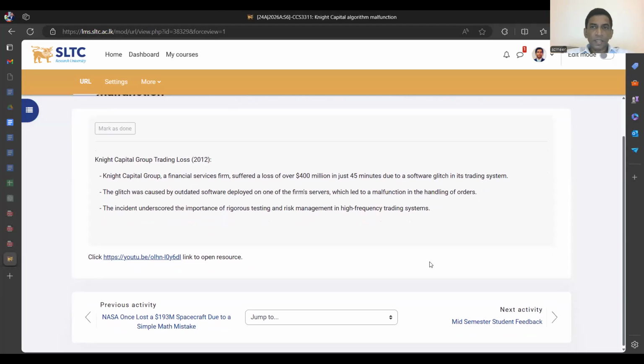And the last one was a financial company, not just the software companies, but a financial company, where they lost $400 million in about 45 minutes. Within 45 minutes, they lost $400 million, right? Now imagine a company losing $400 million in just 45 minutes because of a software problem, right? So these are some of the issues that tell us why software testing and quality assurance is important.